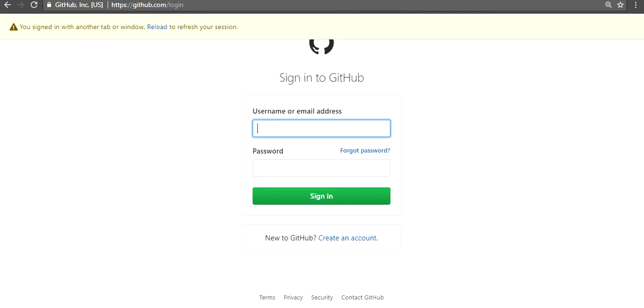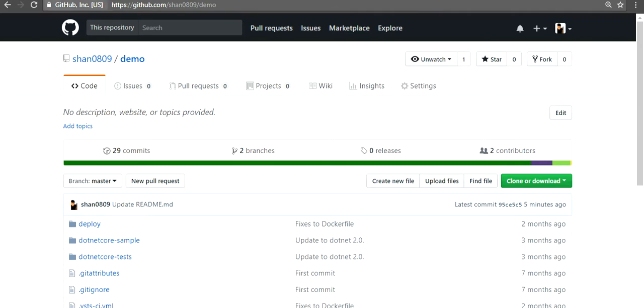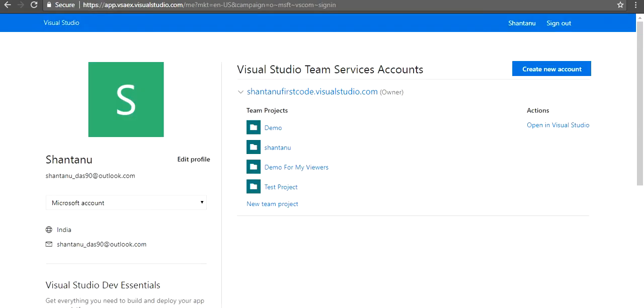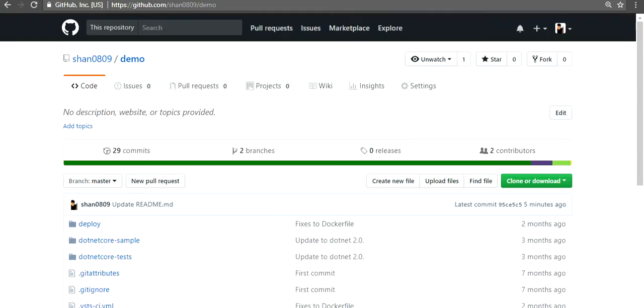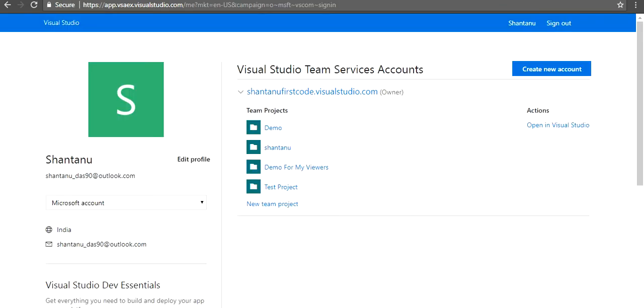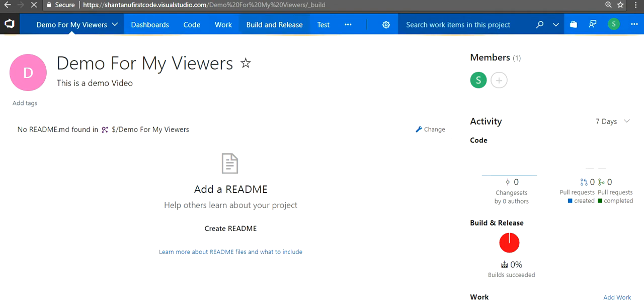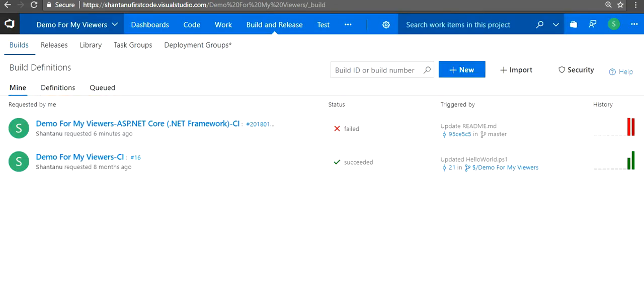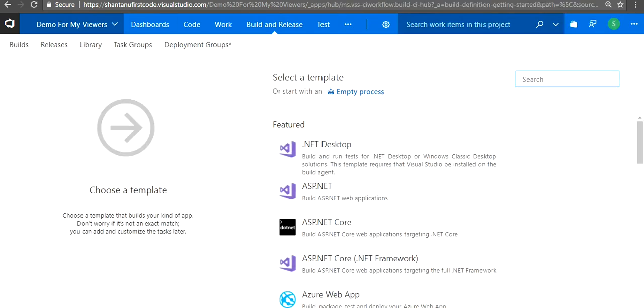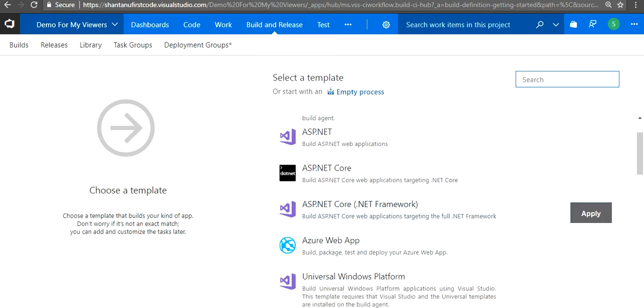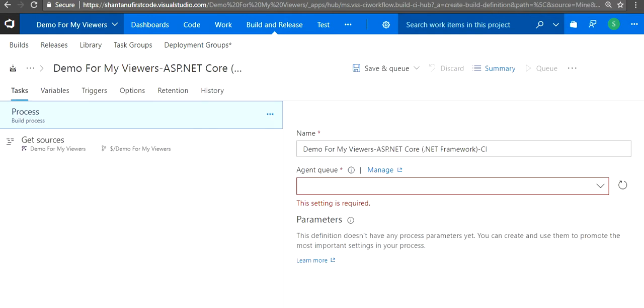So let's get started. I have my VSTS and GitHub account ready with me. This is my Visual Studio account, and I have a sample project called demo under the name of Shan0809. If I click on the project, that's gonna be the demo project, and I go to build. Once I go to build, I click on new build definition. For this particular example we're gonna do an ASP.NET project, apply.